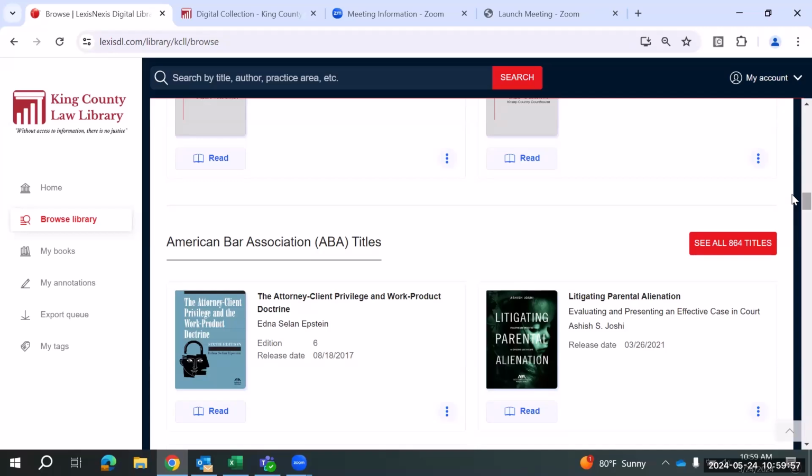The ABA collection in general is an extremely robust collection. So you'll see it has over 860 titles that are part of it. And so definitely take advantage of all of this that your library has made available to you. Also, you're just seeing the very first few volumes in each collection. If you want to view the entire collection, just click the name of the collection itself or where it says see all 864 titles, and that'll pull you to the entire collection.